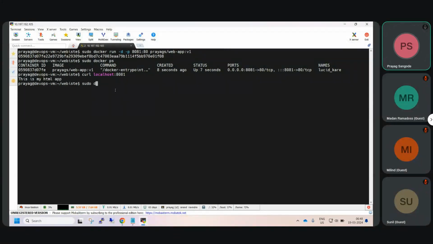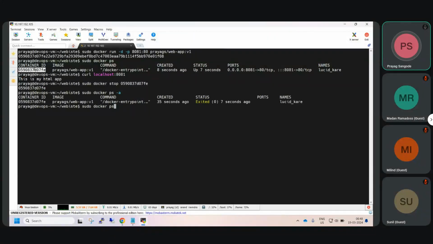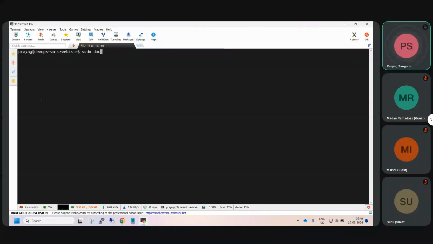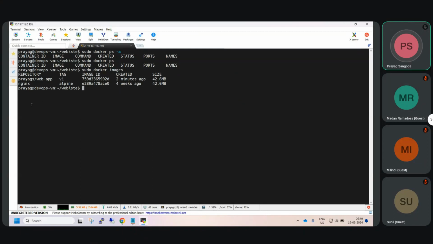So just stop that container, sudo docker stop. Okay, and we'll also remove it, sudo docker ps -a, sudo docker rm. So as of now we only have the image, the container is removed. Sudo docker ps -a, sudo docker ps, sudo docker images. The custom image which we created is the only one available on this system.